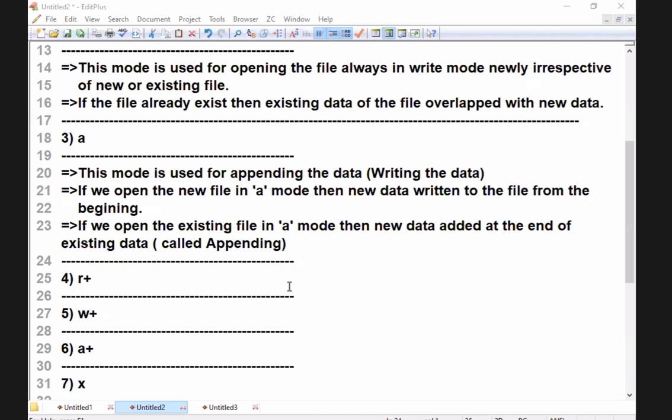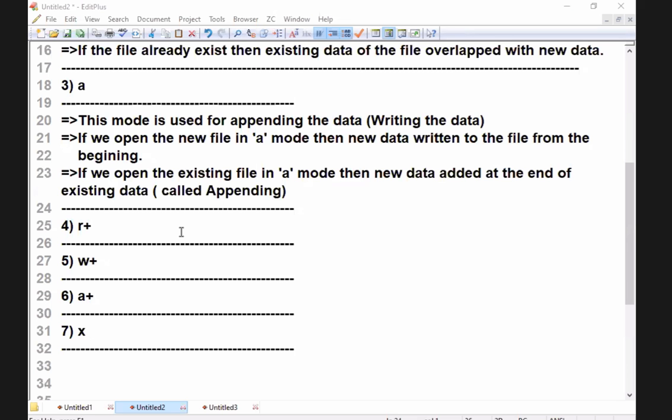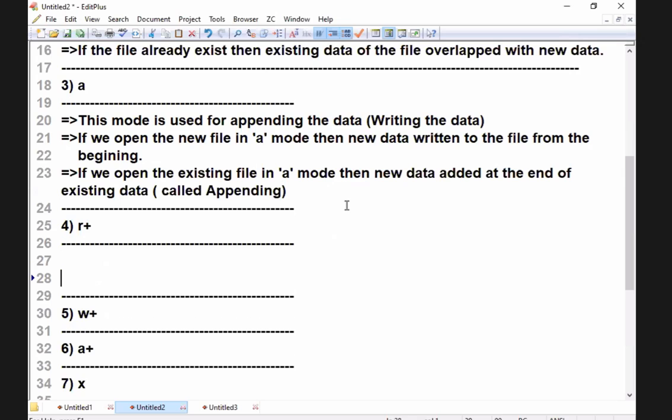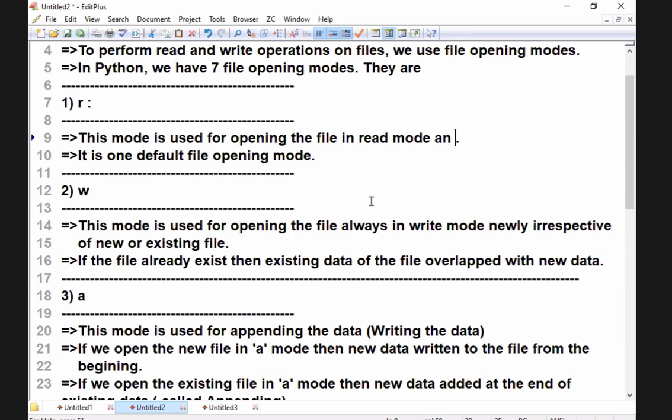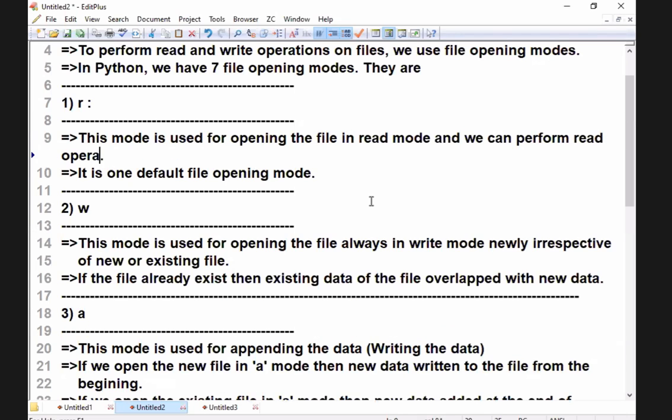Good. Now I am going to move forward and introduce the R plus mode. Easy. R plus mode. What is the meaning of R? It is meant for reading the data. Opening the file in read mode, and we can perform the read operation.